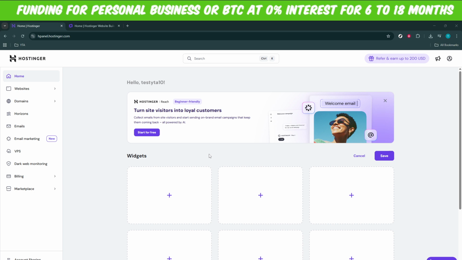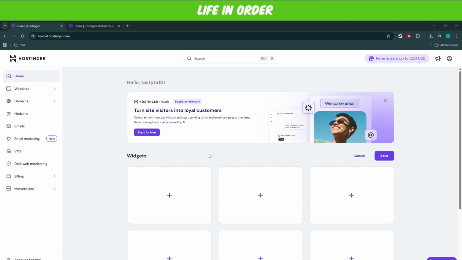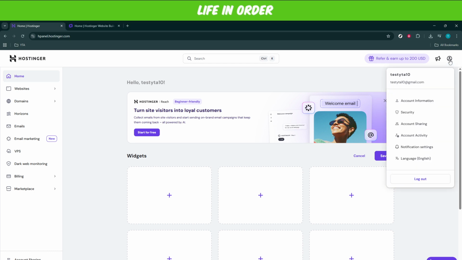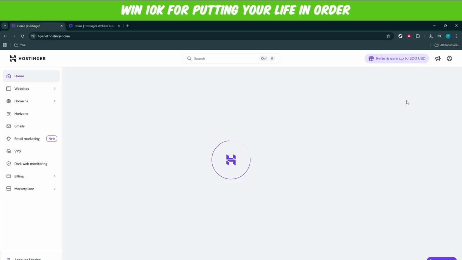Once you're logged in, the next step is to navigate to your account settings. You'll see your account name or icon, usually located at the top right corner of the page. Simply click on this to access a drop-down menu. Your account hub is where you can change various settings and manage your account details. On this drop-down menu, find and click on Account Information.